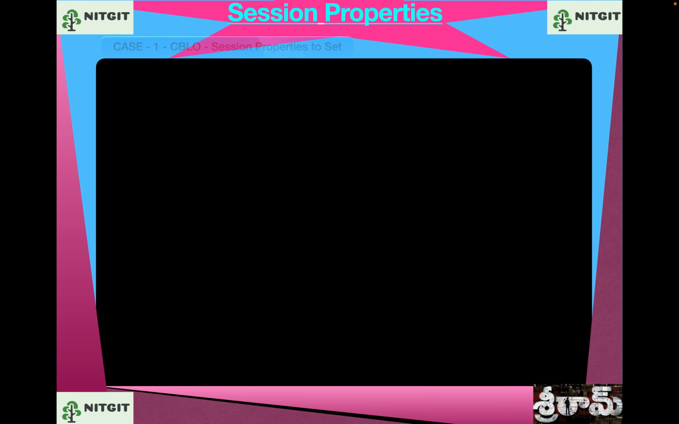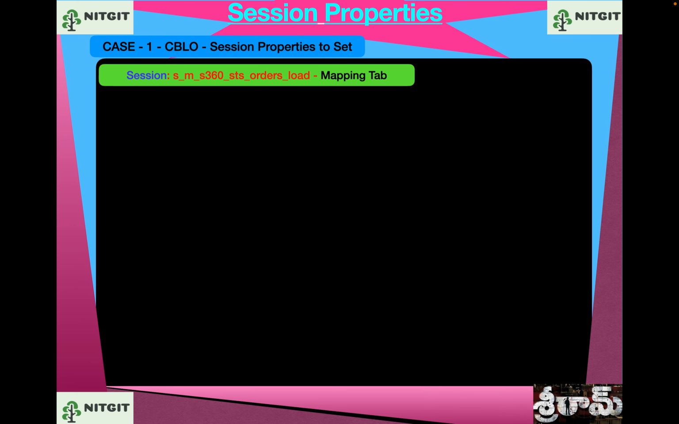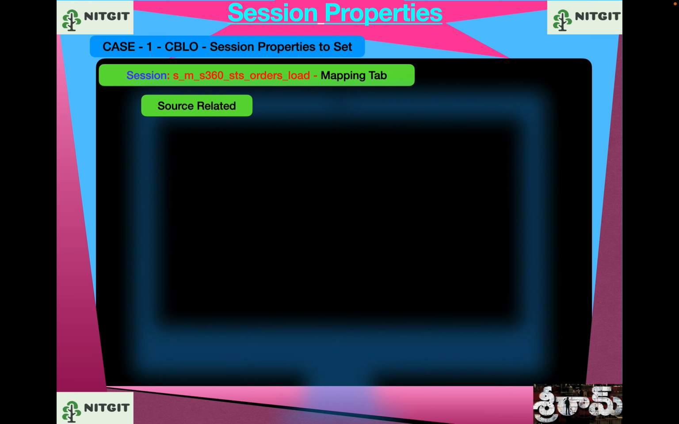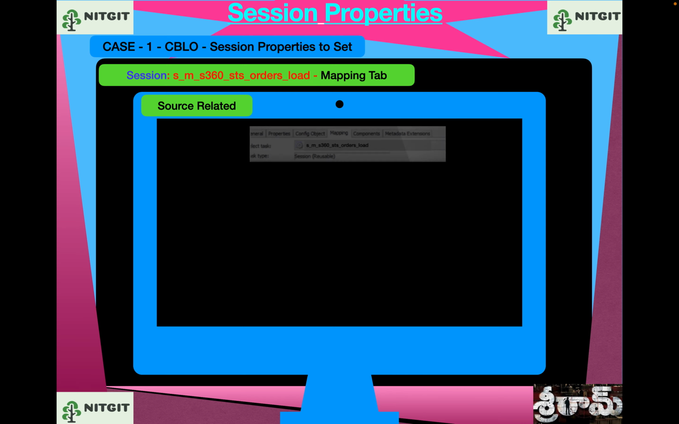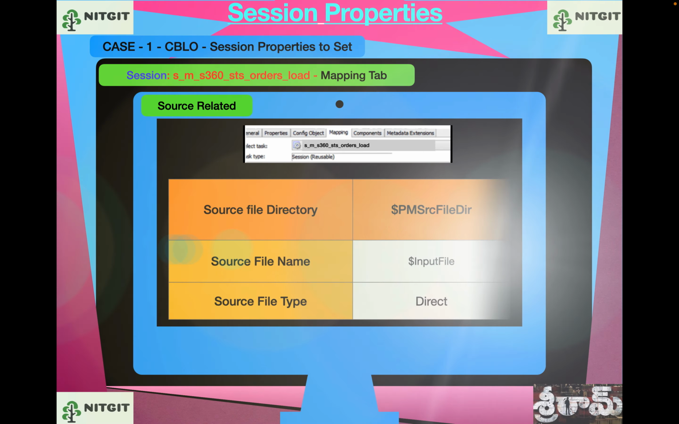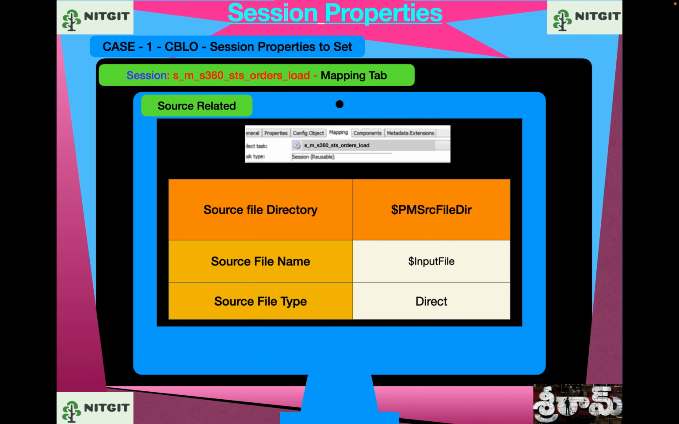Let us see the next tab here. That is our mapping tab. Okay, the source related properties, let us see that. Then we'll see target and then transformation level. So I have the mapping tab here for sources. Here our source is a flat file.